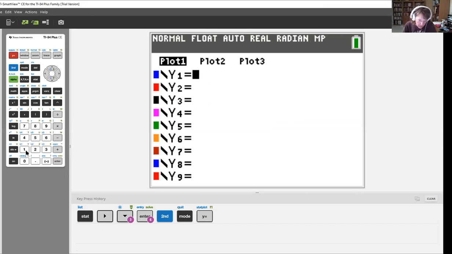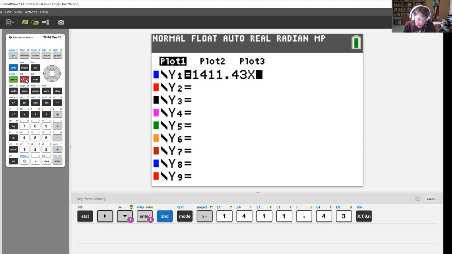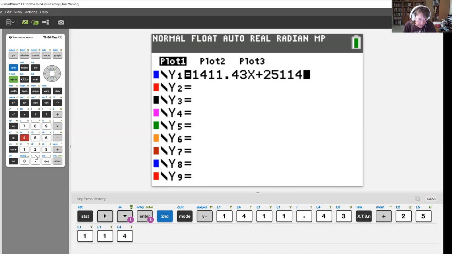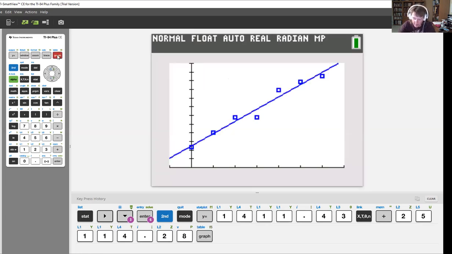So it's 1411.43. And then the X button that you have to use is this one up here. It's right next to the alpha key. It says X, T, theta, n. And you'll notice it pops up as an X, plus 25,114.28. Okay. And we want to graph that line and see how it looks. And it's going to be in the color blue. And that's our linear regression.